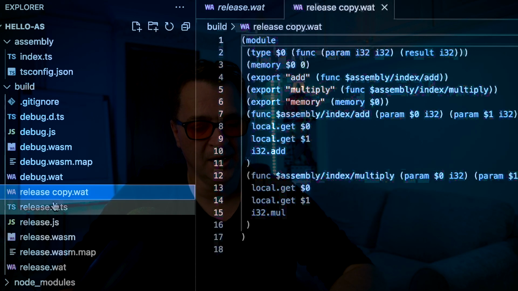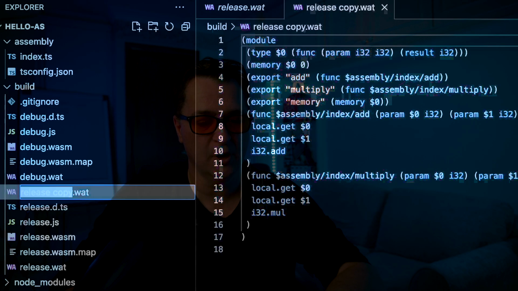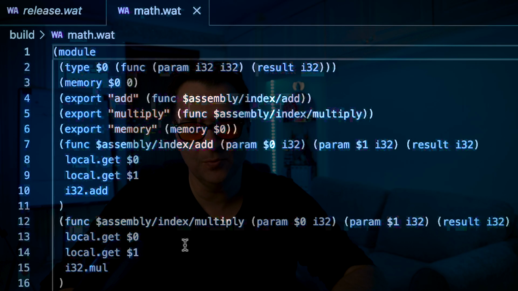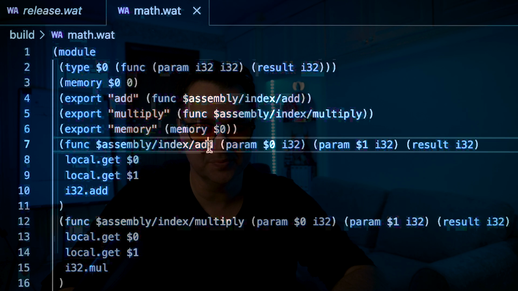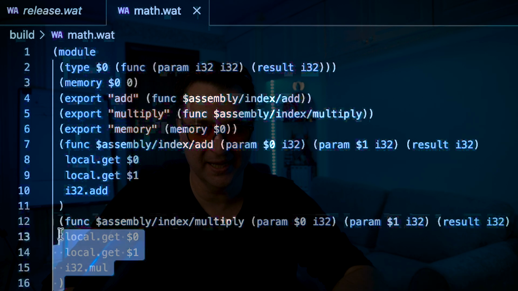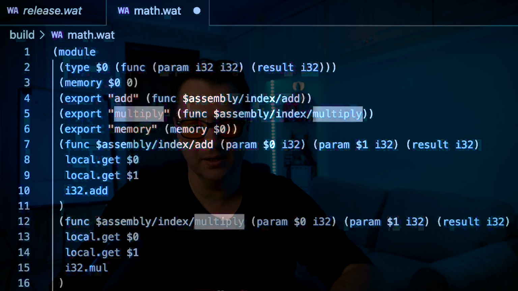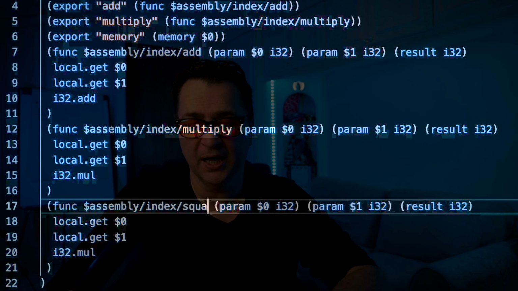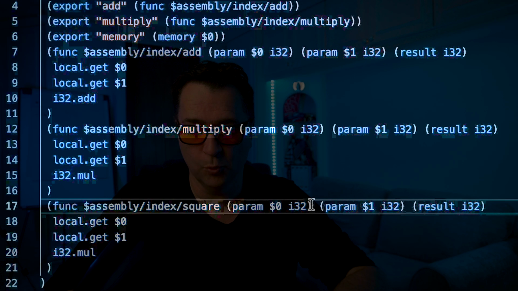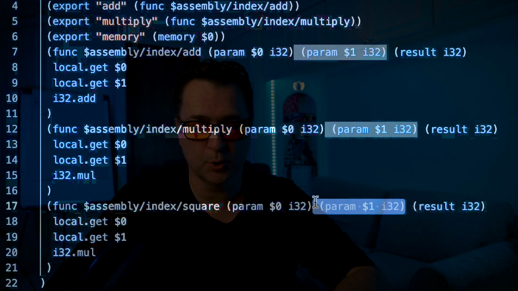So it's fairly simple to do things. If I wanted to, I could even manually create the WebAssembly. So I'm just going to copy the release.wat and change the name to math.wat. And then in the same way as I've got this add and this multiply, I can add a new function within there. In this case, I'm going to call it square. And then rather than having two parameters, I'm just going to have one parameter, which is parameter 0.